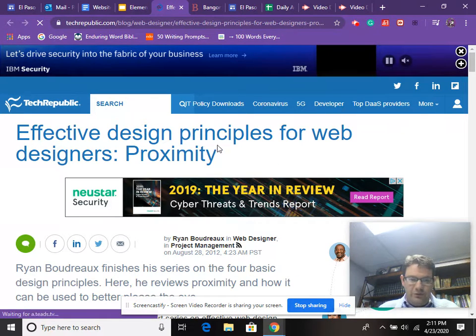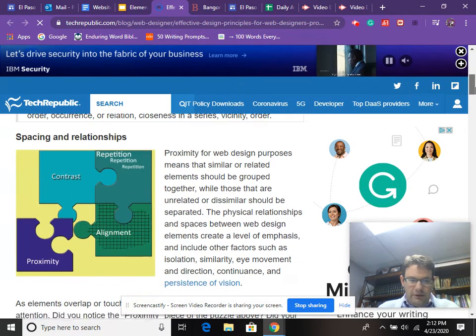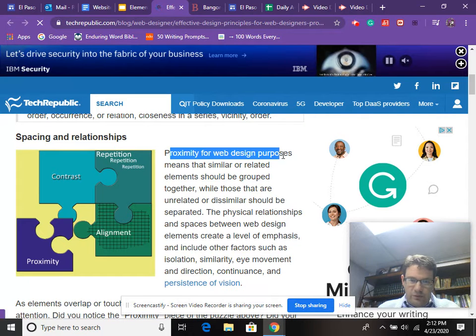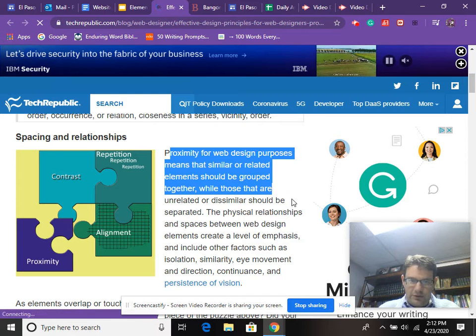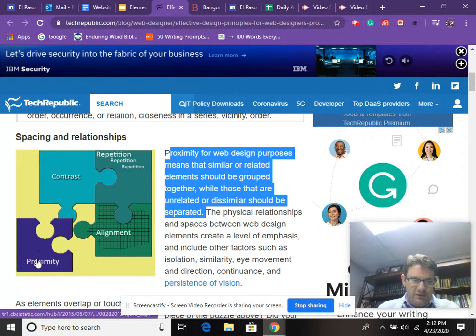Effective principles for web designers. Proximity. All right. Well, spacing and relationships. Proximity for web design purposes means that similar related elements should be grouped together, while those that are unrelated or dissimilar should be separated, right? So this thing is off in the corner because it is not related to those things.